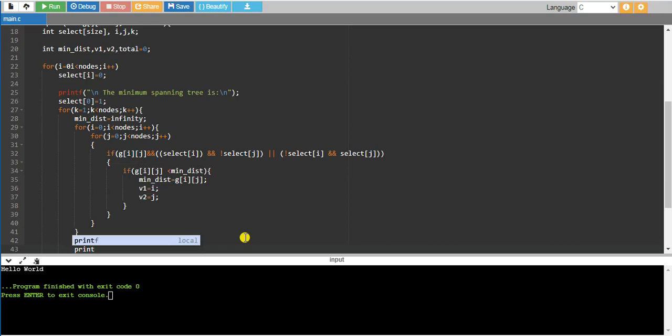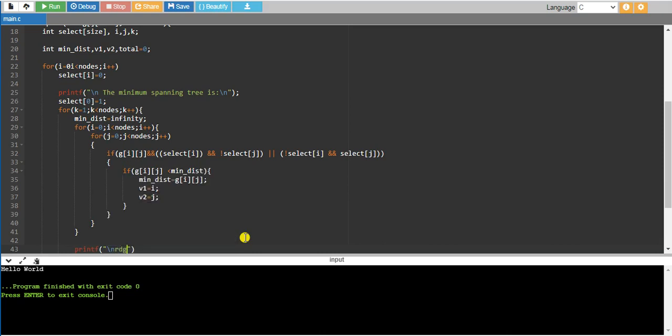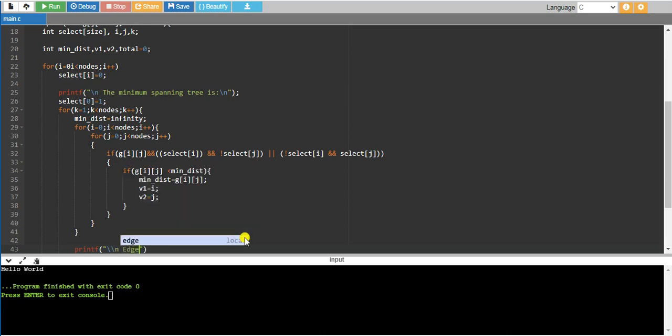Then once we found that least weight edge, we need to print that. So for that I have to use a printf statement here, that is "edge %d, %d and weight of that edge is, that is weight equal to %d."